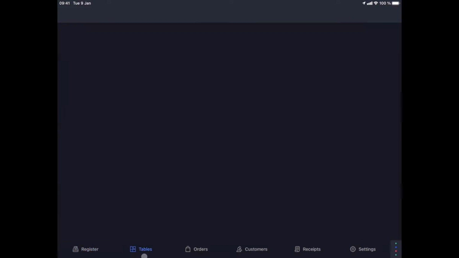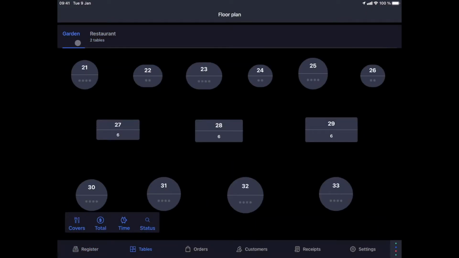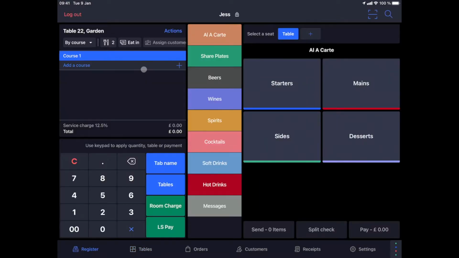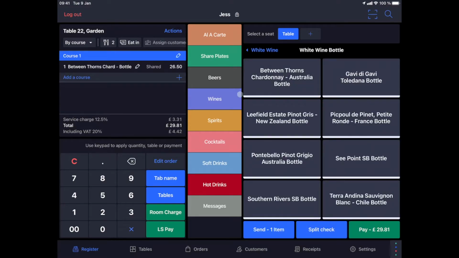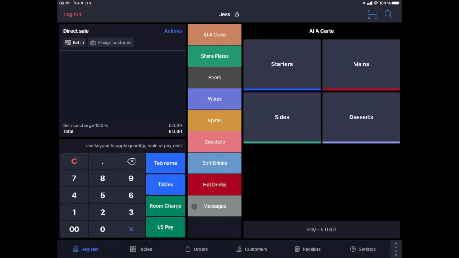Now let's take an order for in-house guests who would like to pay for their drinks at the end of their stay when they check out. We will first select a table in the garden and take their drinks order. The customers then decide to have dinner and they would like to sit in the restaurant.